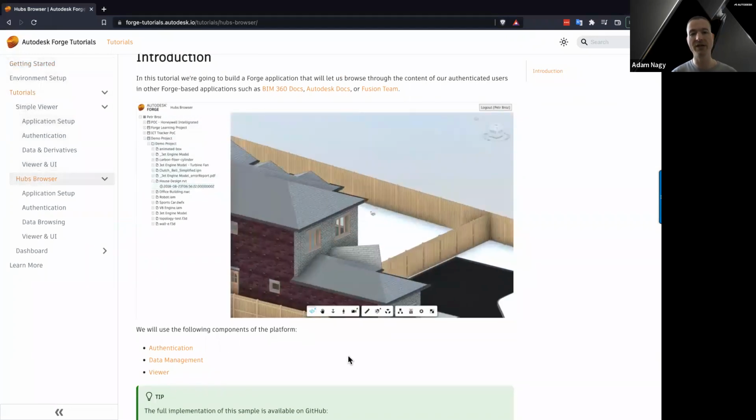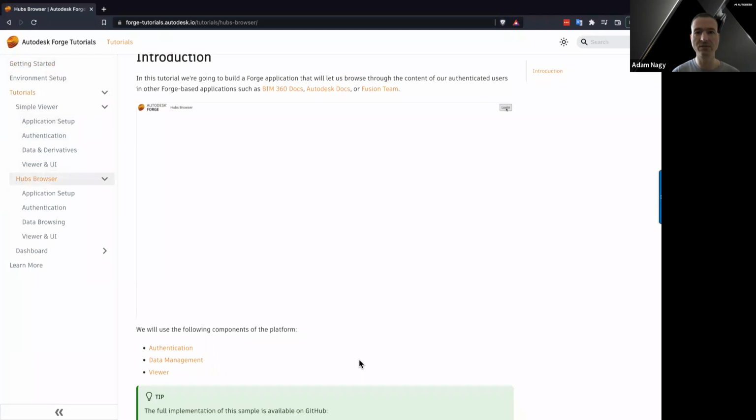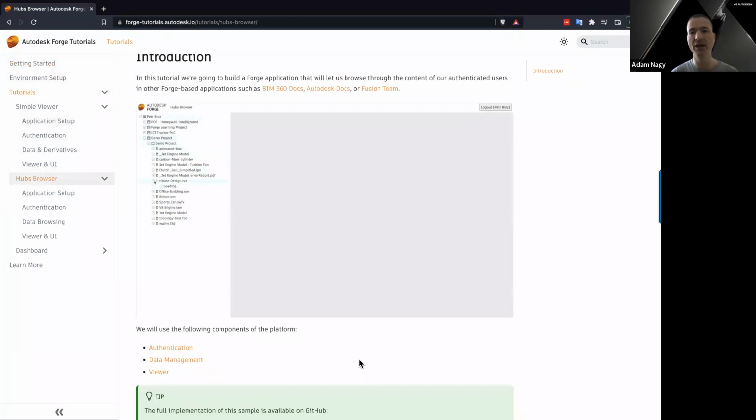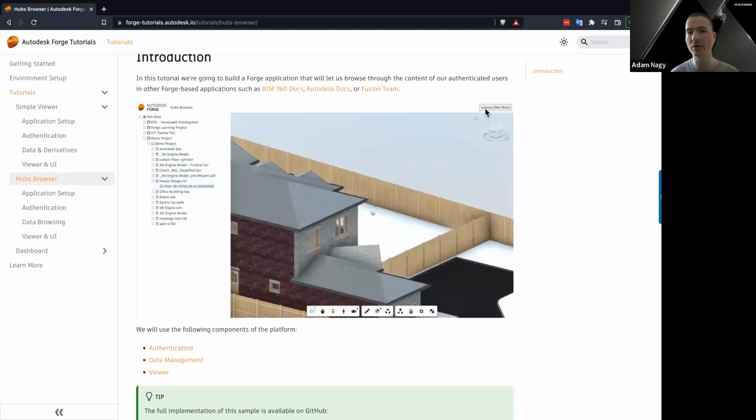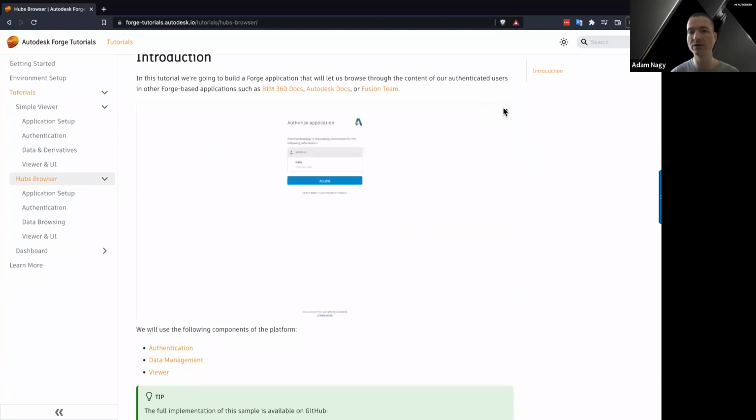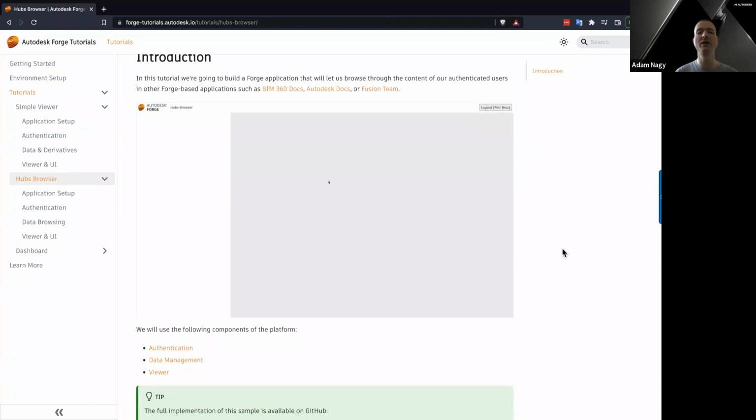So again, on the left side, just listing the hubs, projects, folders and files, and then you can click on any of the files you're interested in, and we are going to be showing it inside the viewer. And on the top right corner, you see the logout button or the login button. So that's how the whole thing starts actually.